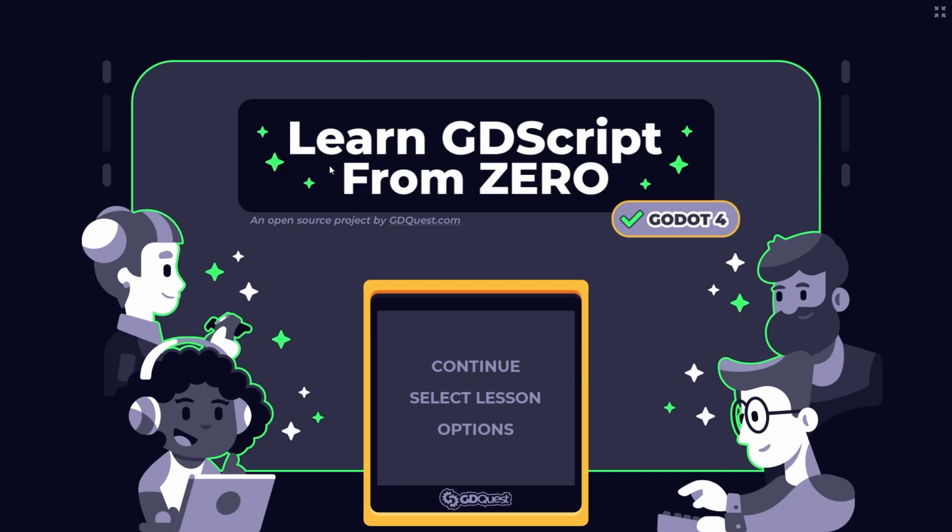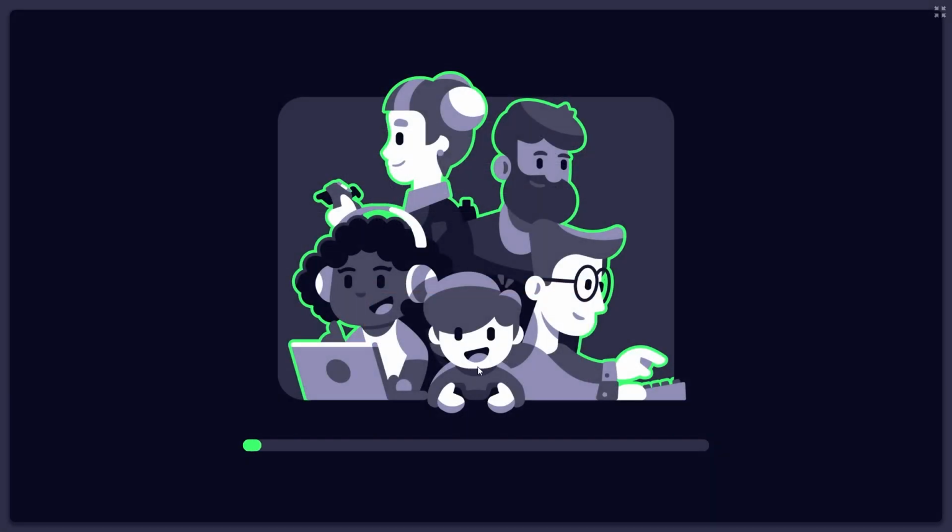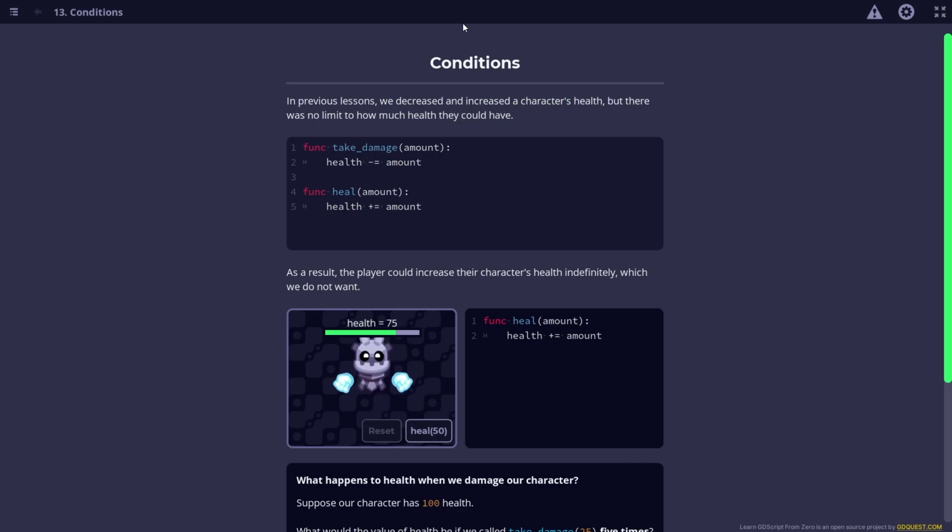So now we're back to learning GDScript from zero, an open source project by GDQuest.com. Let's continue from where we left off here at conditions.